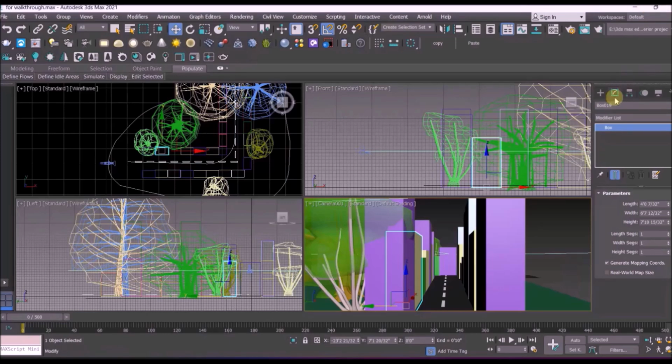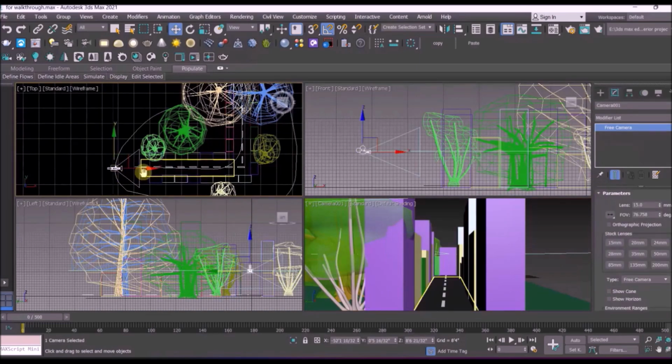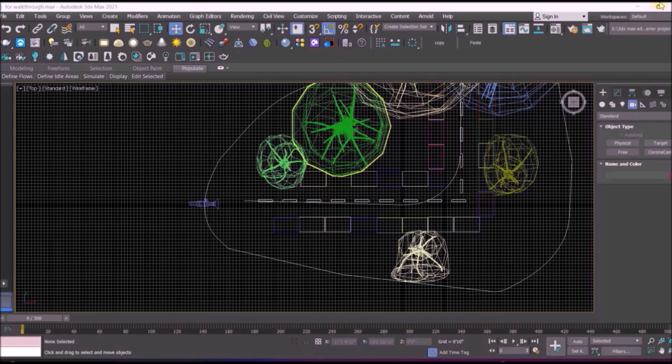Five hundred frames rendering will take time, but we will get that correct output. The camera will move slowly. Suppose we give 200 or 250 frames, that animation will finish fast. Next we have to attach the camera to the path. That is the next step for walkthrough rendering.